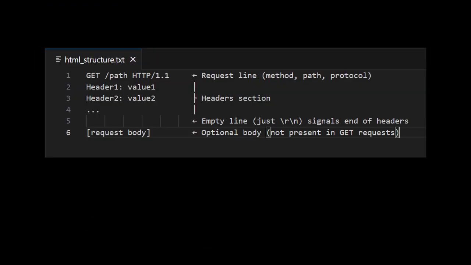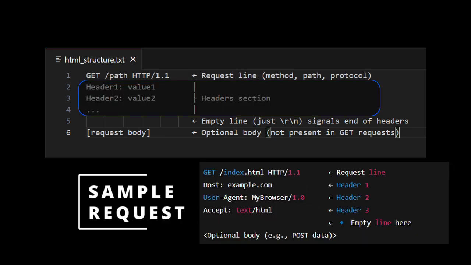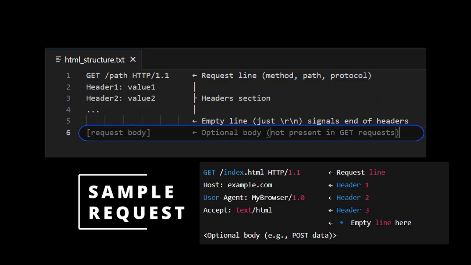To construct an HTTP request message, we need several lines. First is the headline. The pattern is an HTTP verb, the path, then the protocol version, followed by an empty line. The next one or multiple lines represent the HTTP headers. And finally comes the request body, which is optional and specifically not present for GET requests.